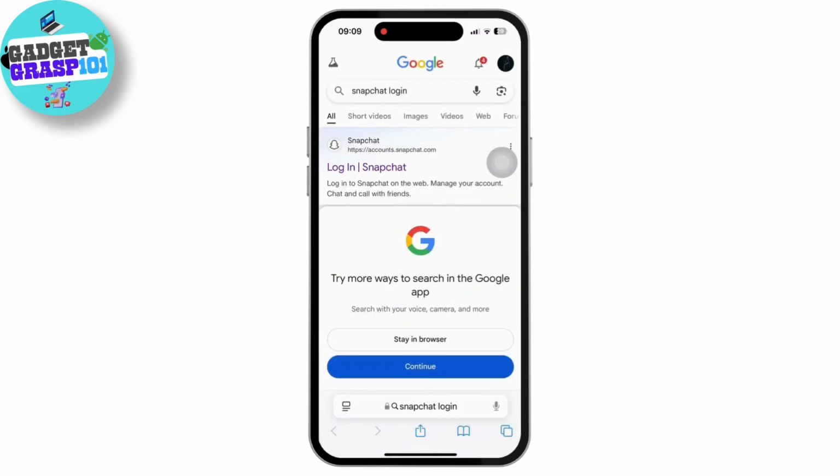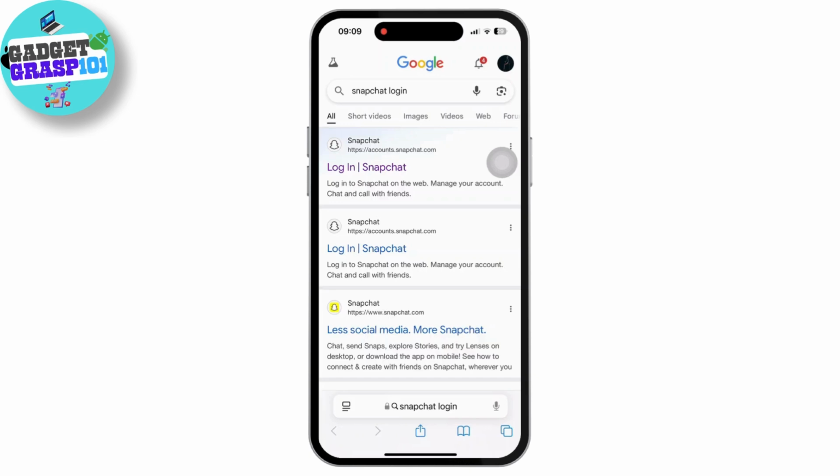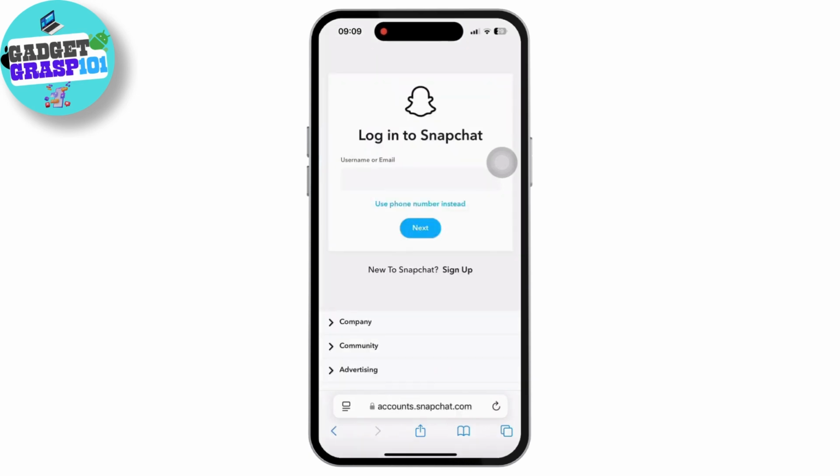Then all you have to do is enter your credentials in there and simply try logging in your Snapchat account through your Snapchat login web.